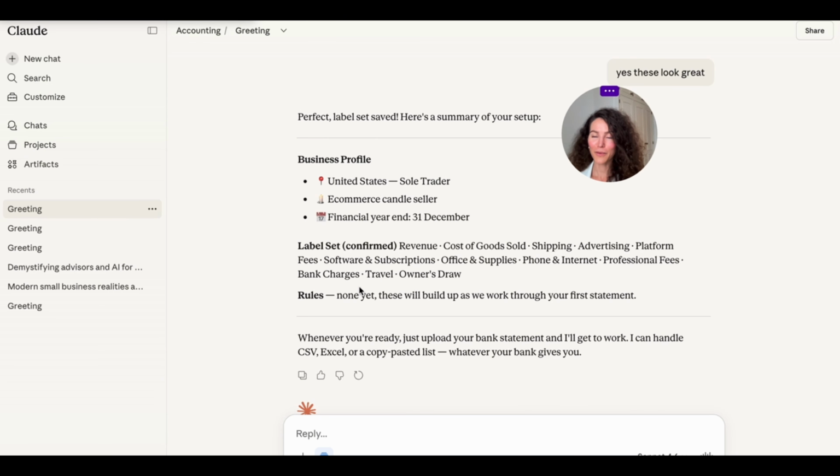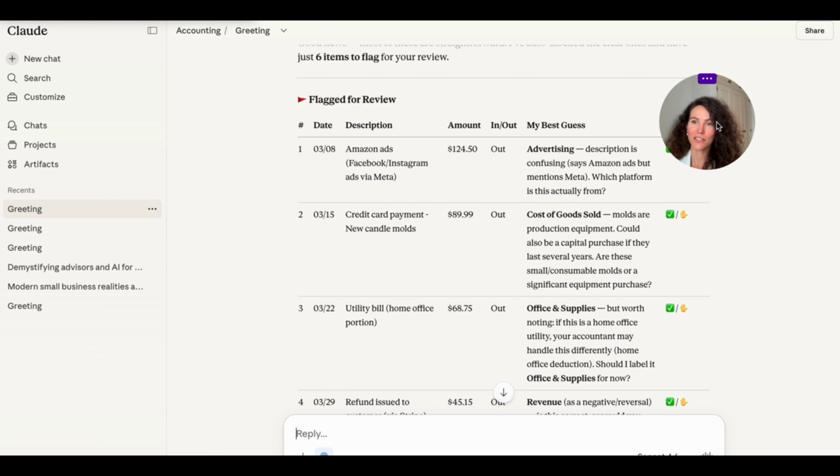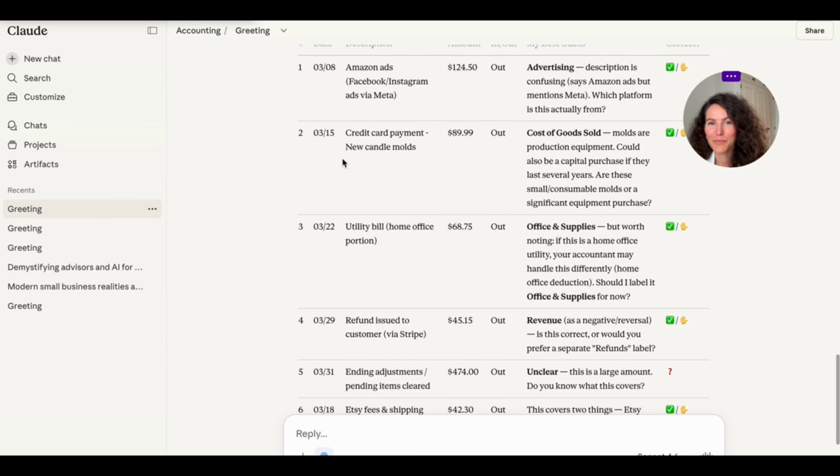So I'm just going to copy paste an example bank statement for this business. So now I've uploaded my first bank statement, and there are a couple of transactions where it's not sure what the transaction is for, so it's going to ask me to confirm. Usually this is relatively simple. For example, from the bank statement, there are 6 items, and it's confirming, for example, Amazon ads. Can you please confirm this is advertising? New candle molds, is this cost of goods sold?